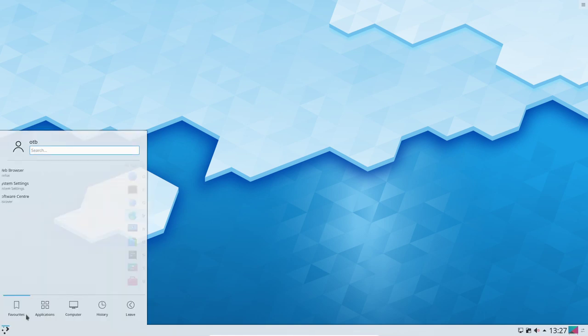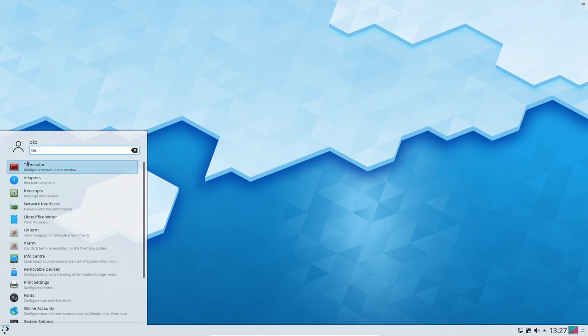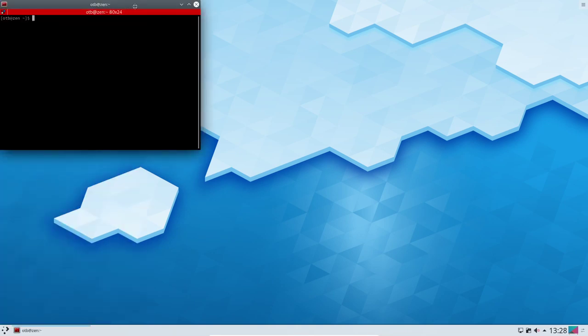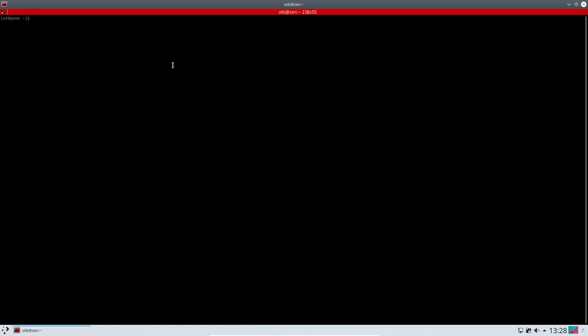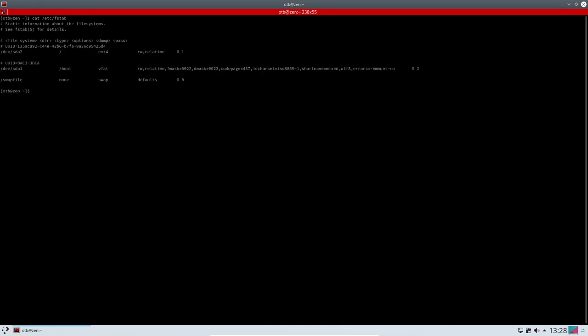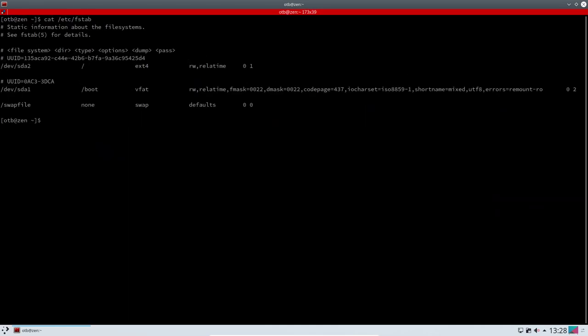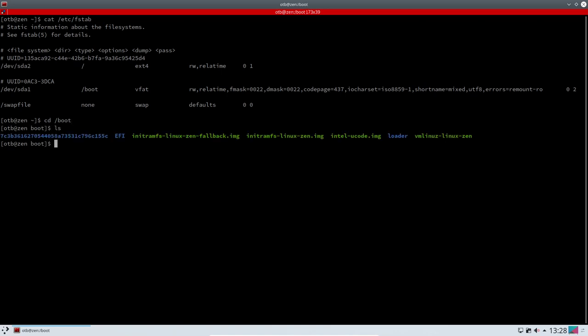So let's launch Terminator. I'll make that full screen. And let's have a look at the fstab. If I make that a little bit bigger. Okay, I can see that what it's actually done here is it's mounted the VFAT EFI partition directly onto boot. So if I cd into boot, let's have a look what's there. Okay, we have a directory called EFI.